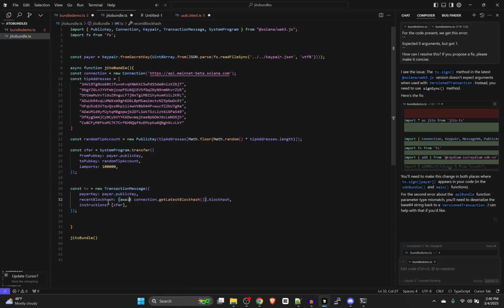So for the blockhash, we've got this await connection.getLatestBlockhash. And then for the instructions, and this is actually, we're going to rename this because this is Jito tip. Jito tip. Just so we know that that's the tip instruction.